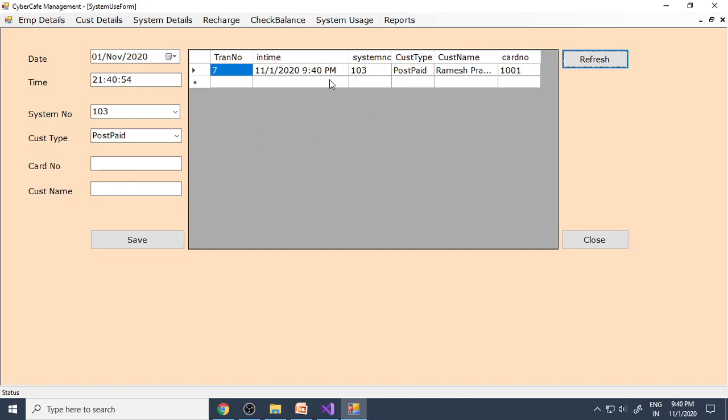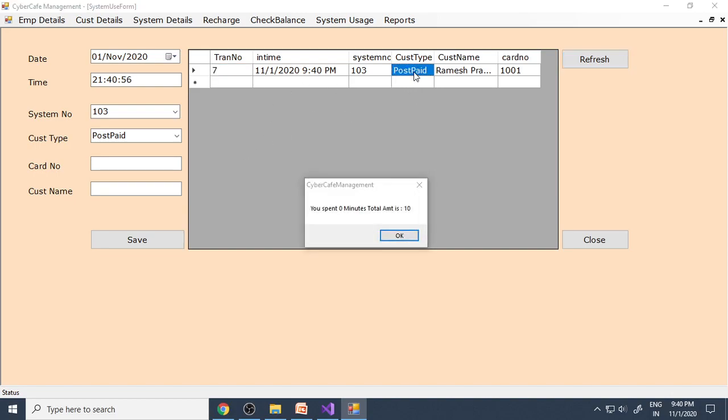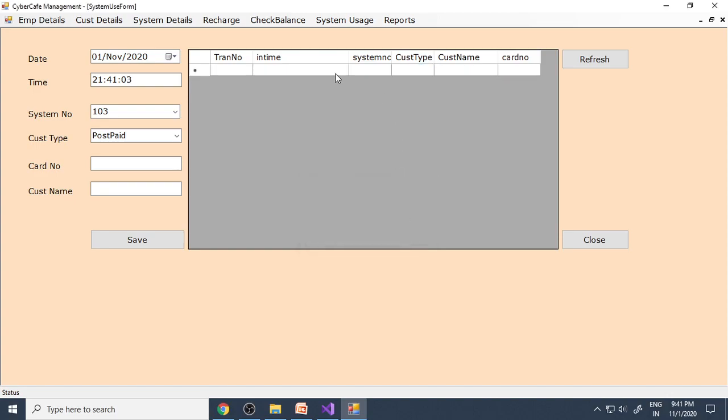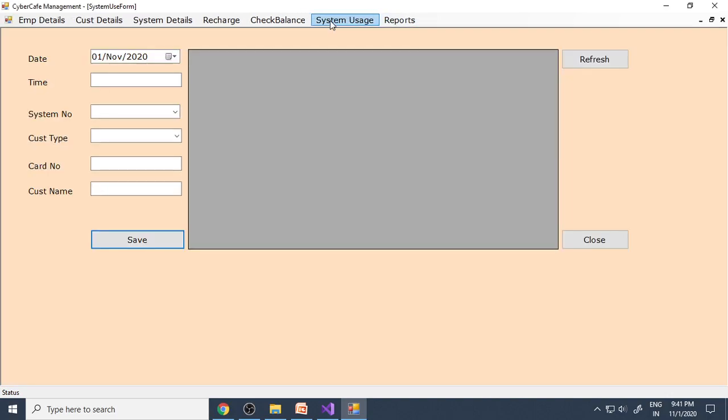Now assume the customer is going to return the system. So if you double click here, 0 minutes spent because immediately we're collecting back. So 10 rupees is the charge now. So both issue and return will be taken care of here.